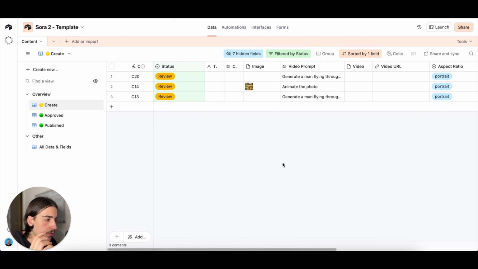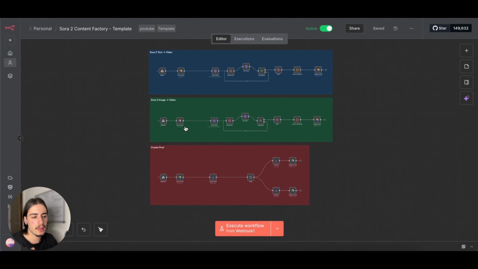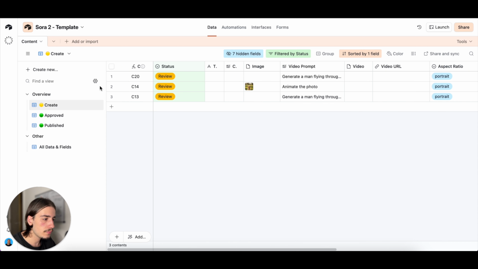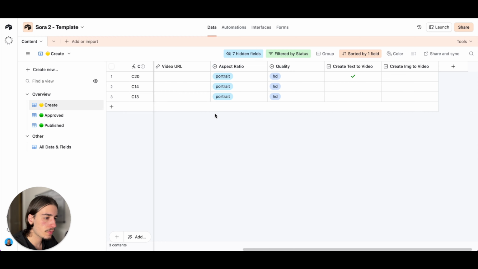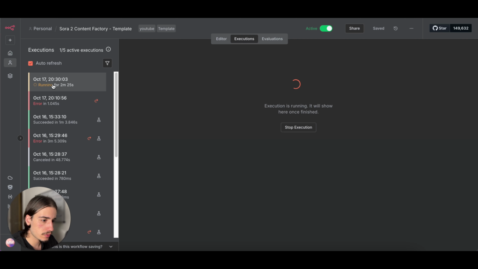So yeah, we've got a few different automations in this Airtable database. Again, these are all just calling the webhooks in n8n. So we've got 3 webhooks here and we've got 3 actions here. So we're still waiting for this video to generate. I'm just going to head over to n8n and see what's going on here. So the execution is running.